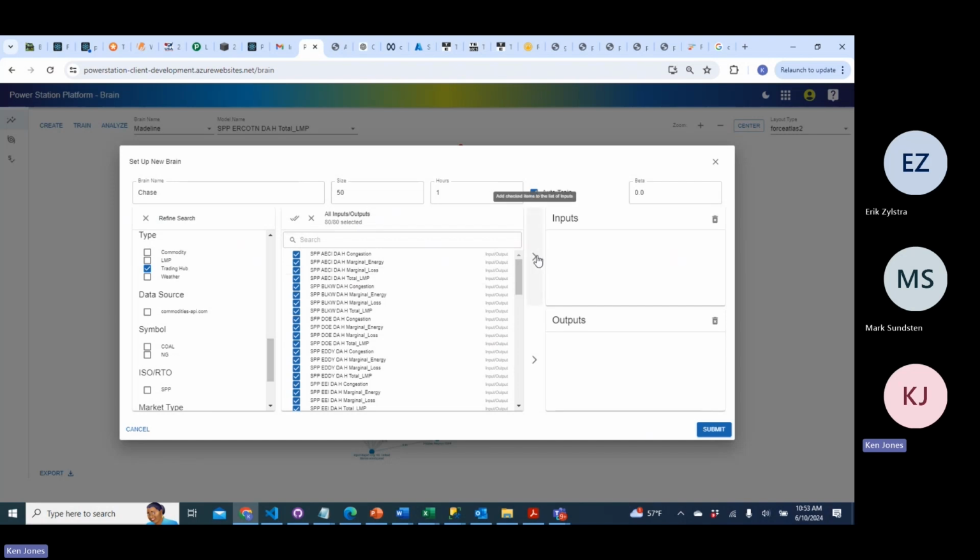So I'll put them here as inputs, and then I'm going to only try and predict as outputs one of them, which is AECI. For the output, I'm just going to do Southwest Power Pool AECI total LMP price. So now I have that there. This is a very simple model, so it should go quickly to actually set up and create. And I'm going to press submit.